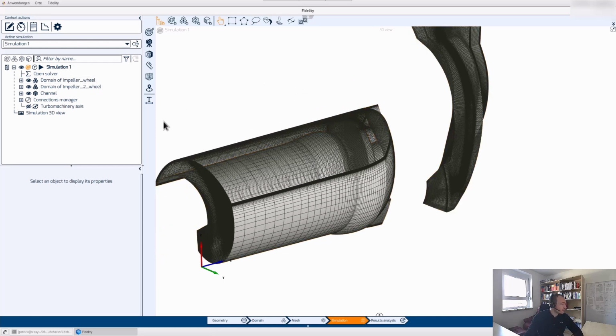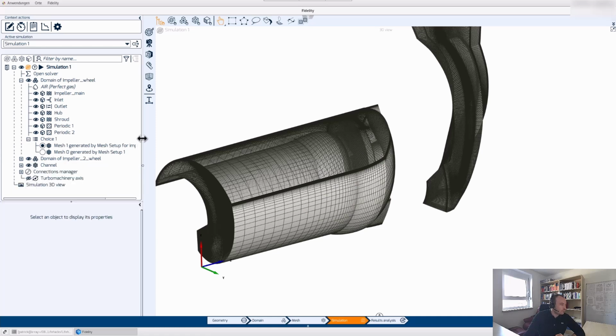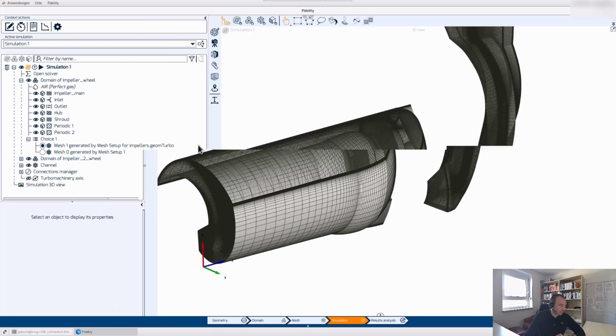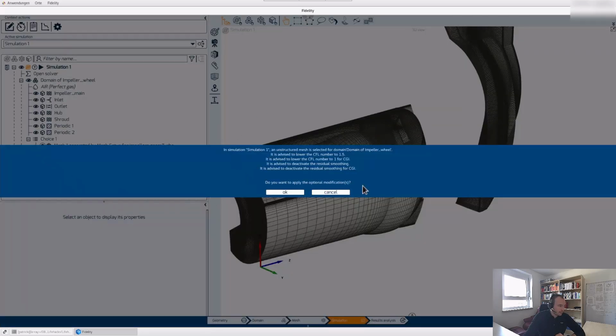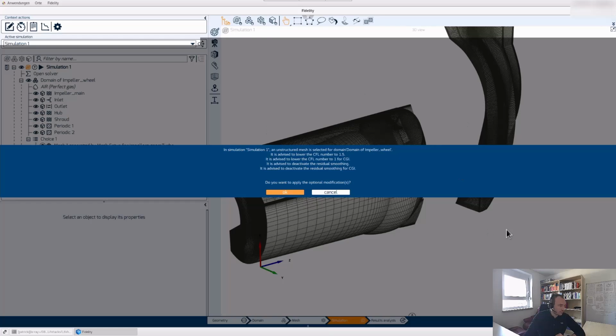created with Hexpress. So what you have to do here is, here in channel, be sure to have the channel defined by the geom turbo. So at the beginning, we imported a geom turbo. That will be our channel geometry. And for the first domain, if we open this up and go to choices, here you have two choices for the axial inducer. The structured grid created by Autogrid or the unstructured grid created by Fidelity Hexpress. So be sure to switch here, and then it will apply a few or change a few settings.